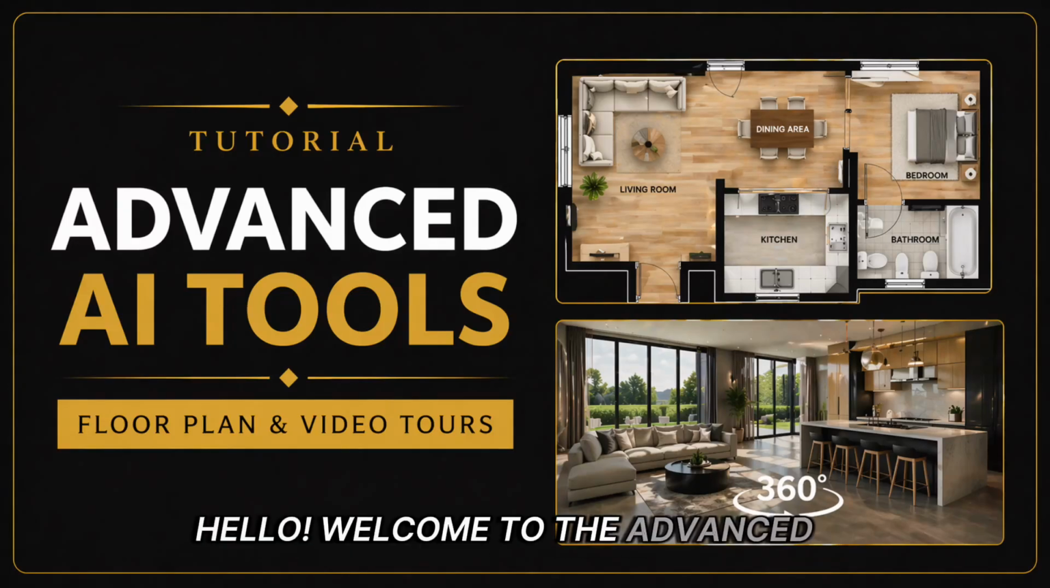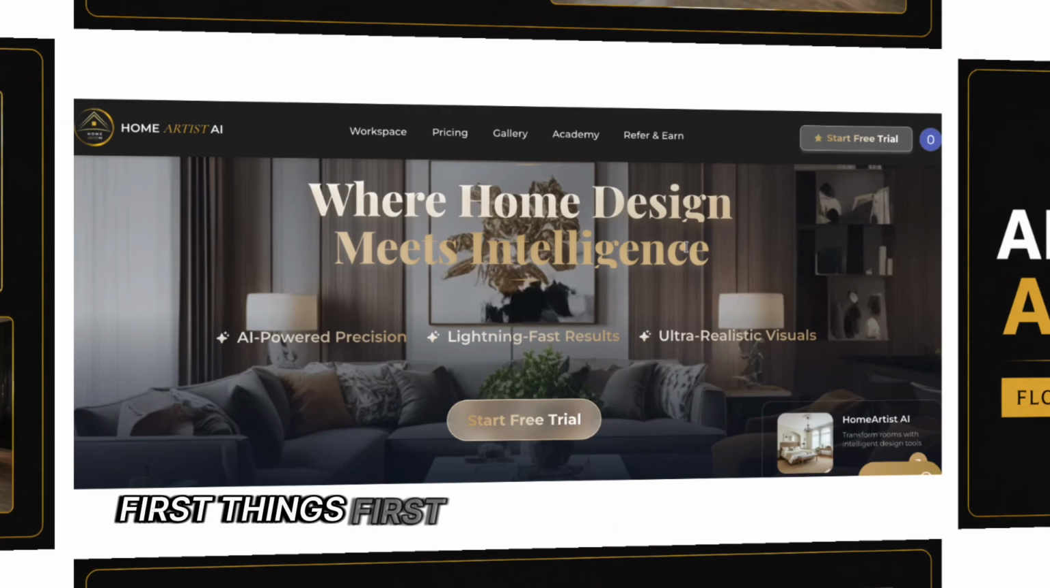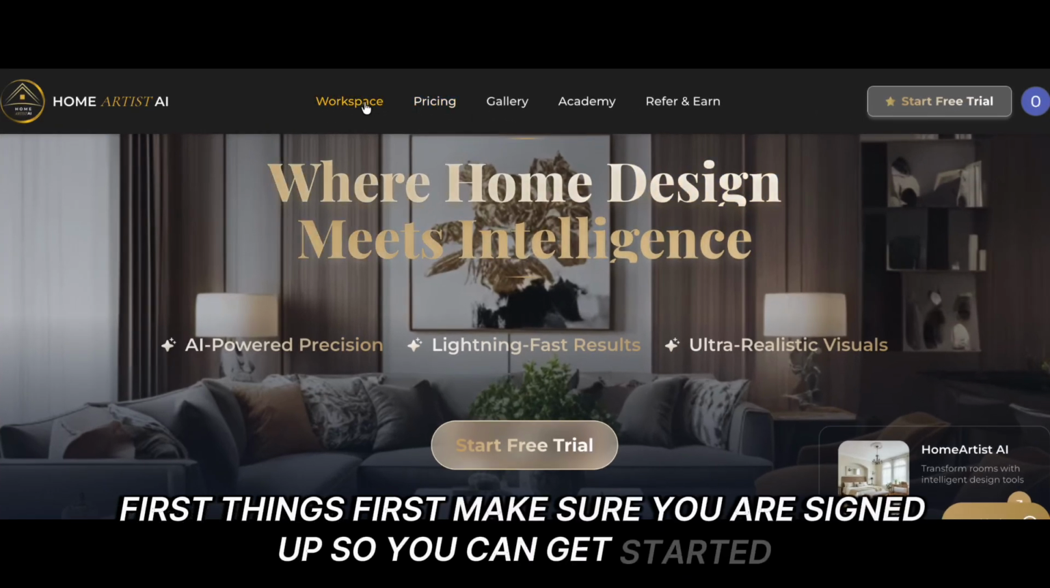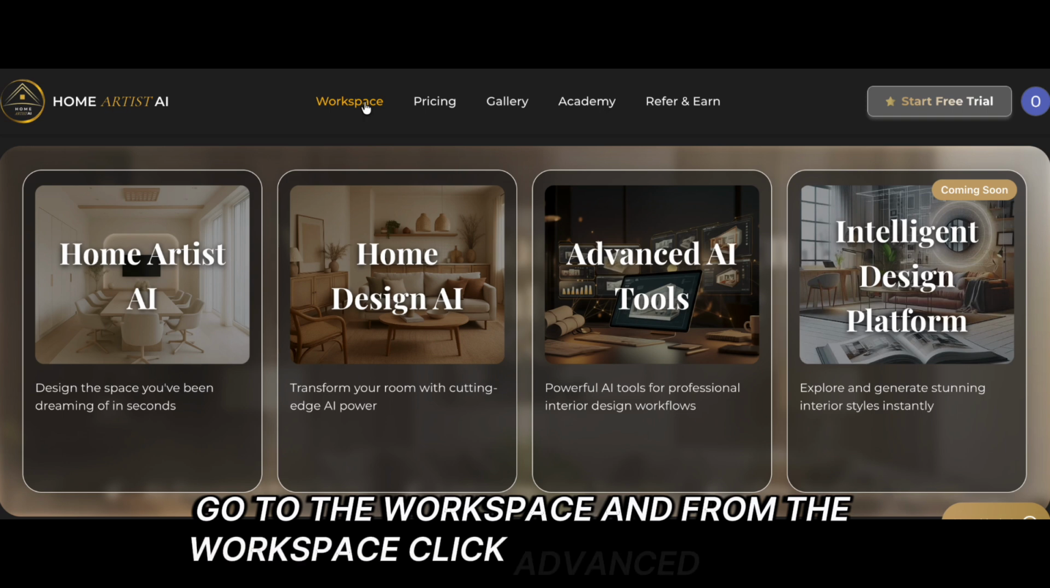Hello, welcome to the Advanced AI Tools tutorial of Floor Plan with Video Tours. First things first, make sure you are signed up so you can get started. When you get onto the website, go to the workspace, and from the workspace, click Advanced AI Tools.